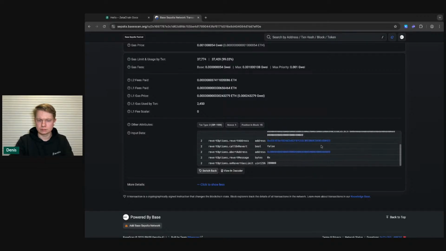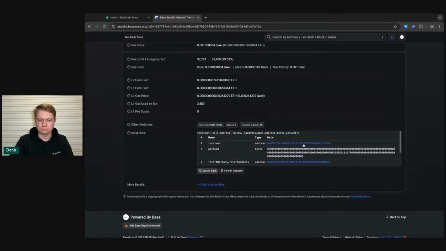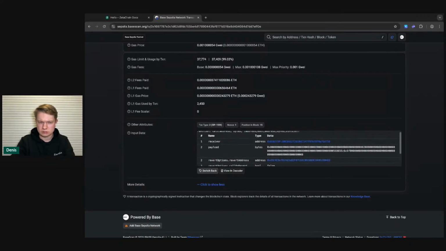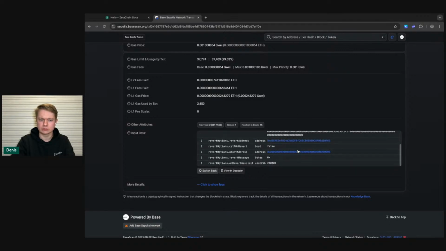So here we're just specifying our own address, but in this case, it doesn't matter. The contract will always succeed. Call and revert tells the gateway whether to make a call when the universal contract reverts or just transfer assets. And the revert address specifies which contract on ZetaChain to call if the revert cannot be completed, right?